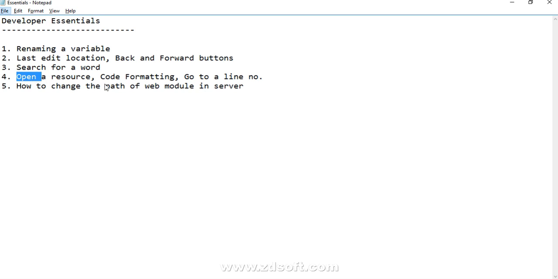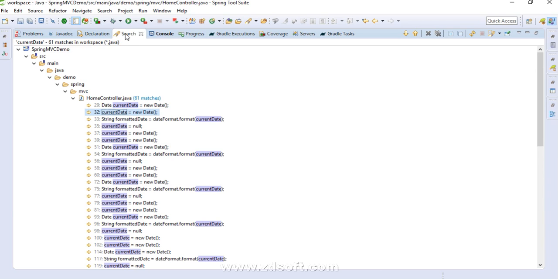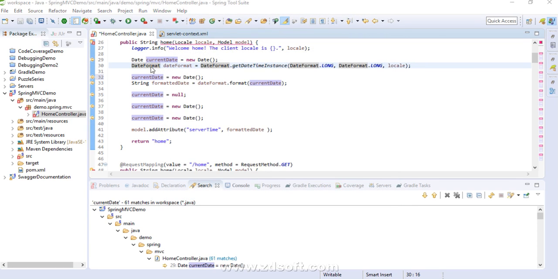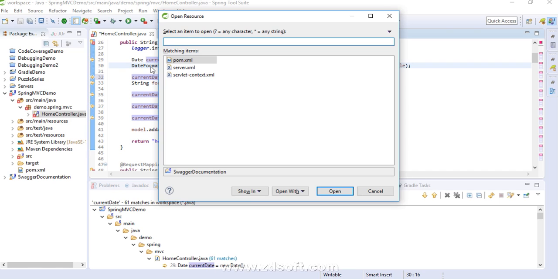Next is open a resource. I think these are almost known to everyone. Open a resource, there is a shortcut Control Shift R. Now this was very much useful when I really started my career.